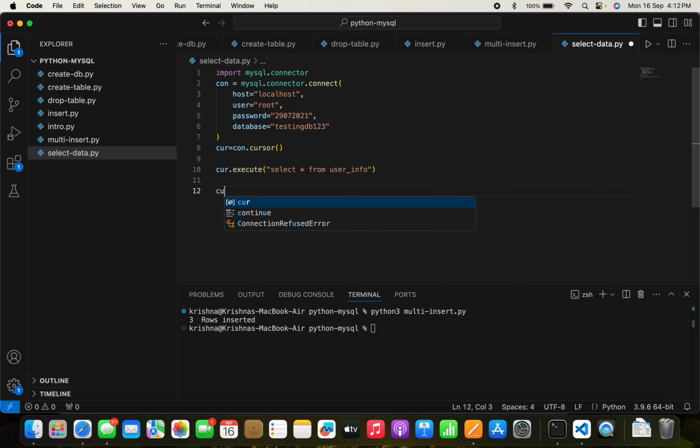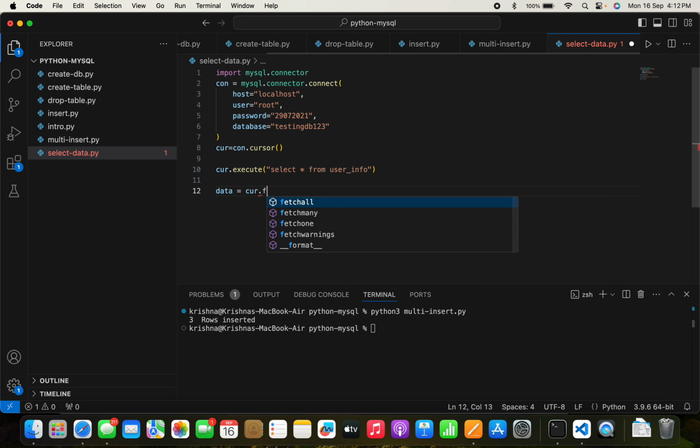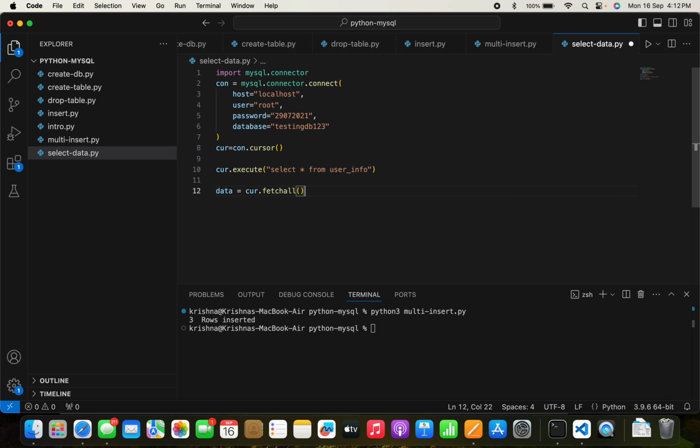So to fetch all your data, you have to call cursor dot fetchall. This method will fetch all your records and it will store them in this variable. Now you can just print your data variable here.